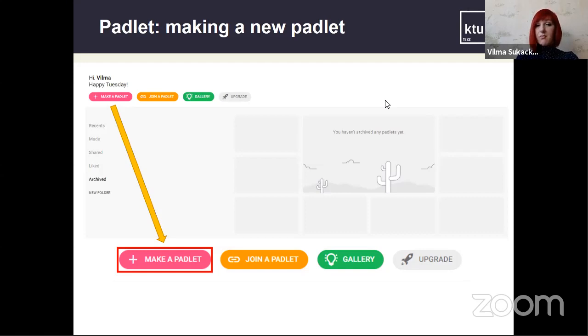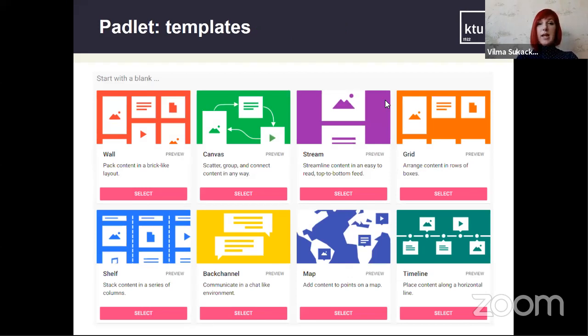Okay, so how to make a Padlet, how to create this project. You simply click on make a Padlet, and once again, with the free account, you have only 3 Padlets that you can create. And there's a variety of different templates that you can use. So I will show some of them very briefly, and I will also tell what kind of content you can add to these templates, and I will give you some examples from my practice and from my colleagues' practice as well.